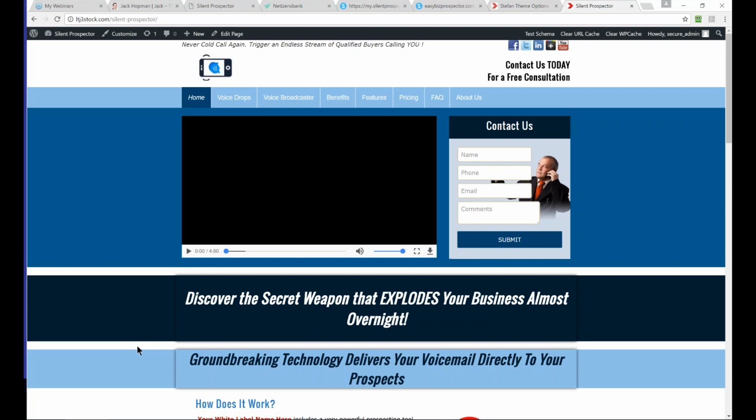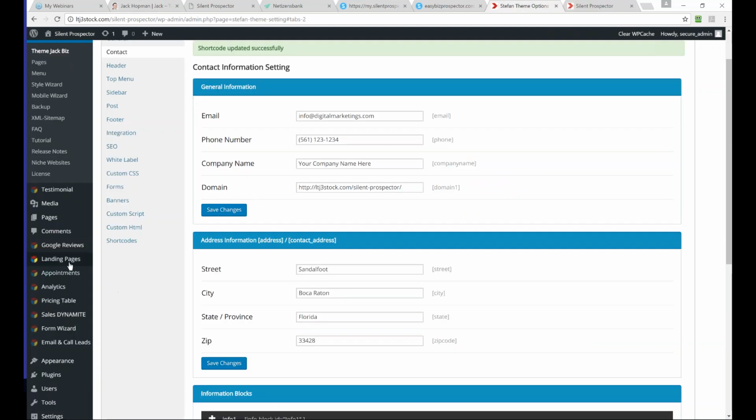Is there a way to create a horizontal contact form? Yes, there is a way. So if you go to landing pages and forms, one of the forms is a horizontal form, so you can use that in a section.